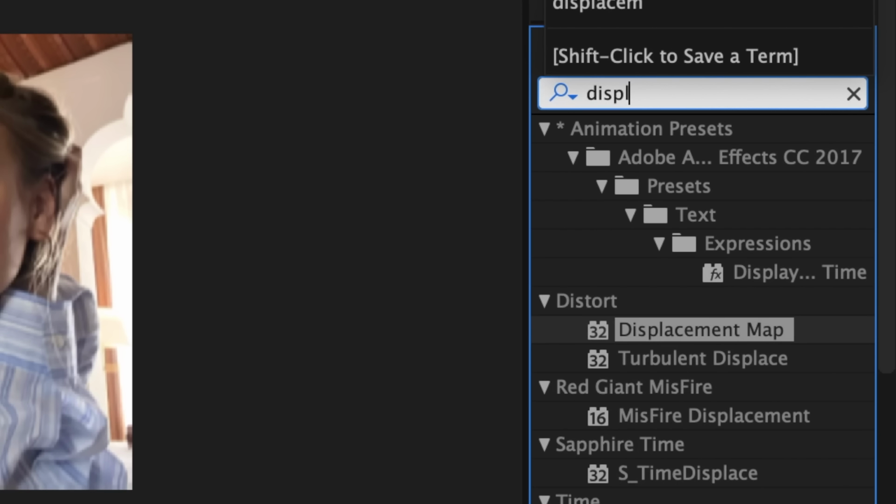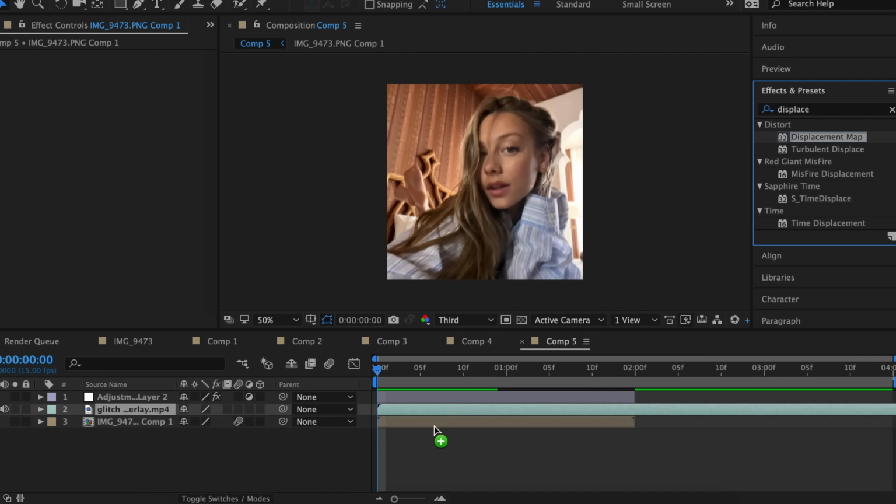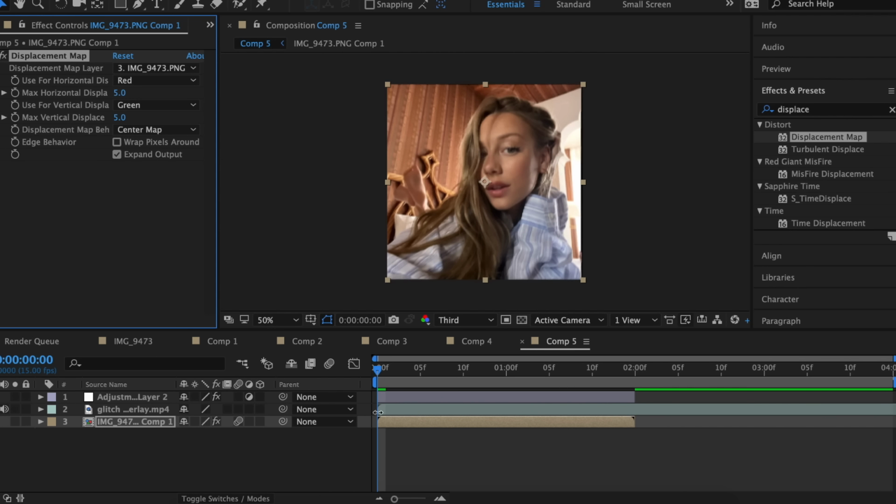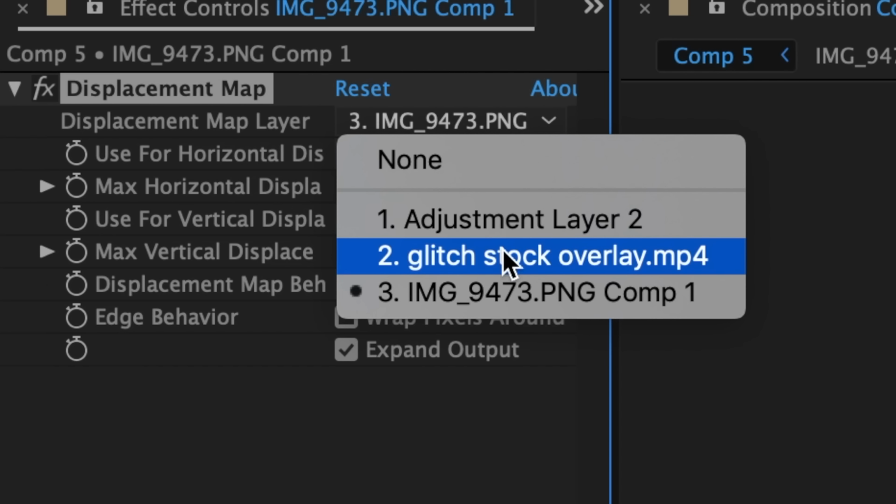Now in Effects and Presets, look up Displacement Map and add that to your photo, not the glitch footage. Click right here and change it to the glitch stock overlay. And this is what it should look like.